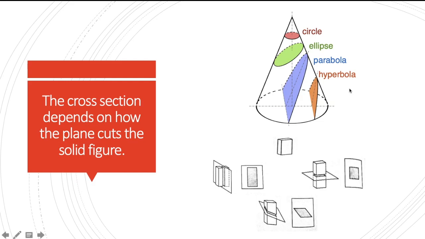Now, the cross section depends on how the plane cuts the solid figure. So right here, let's look at the bottom and then we'll go to the top because the top's a little different. If you look down here, we have a square prism. If we were to cut it vertically, like before, the vertical side shows a rectangle. If we were to cut it horizontally, it shows a square. If we were to cut it diagonally, it makes a completely different shape, a parallelogram.